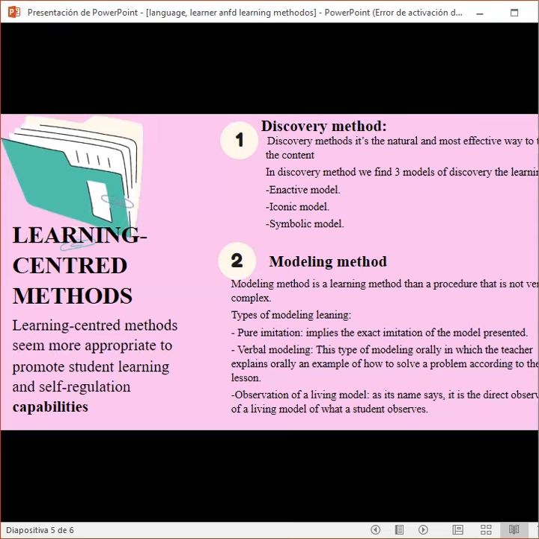Another type is observation of a living model. As its name says, it's a direct observation of a living model by the student. This can be values, habits, among other social actions, maybe existing in the student's environment.